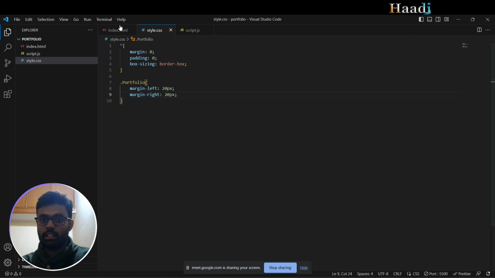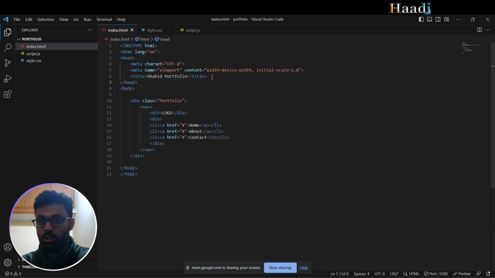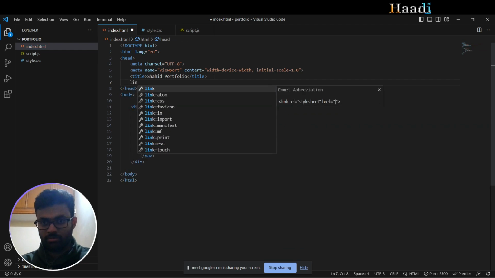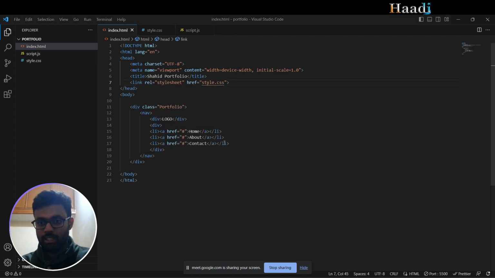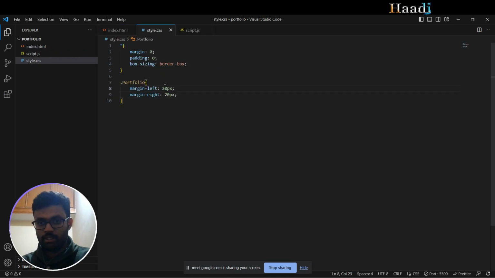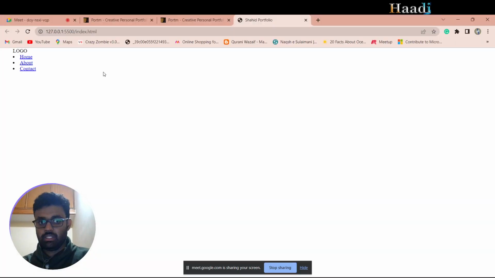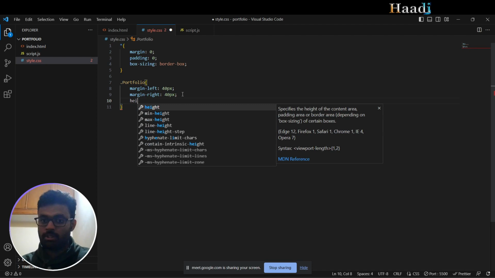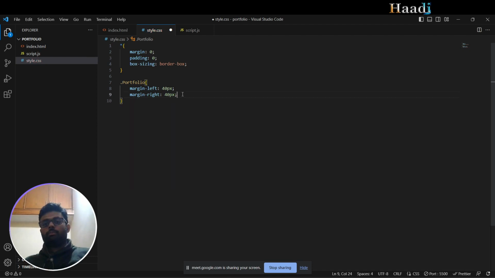The reason the CSS is not getting applied here is that I have not linked it. Okay, I've not linked the CSS, that is why it is not applied. Once I link the CSS, you can see I will get 40 pixels. It's also 40 pixels. I'll give height also. Margin top I can also give 40 pixels. That's a different part.